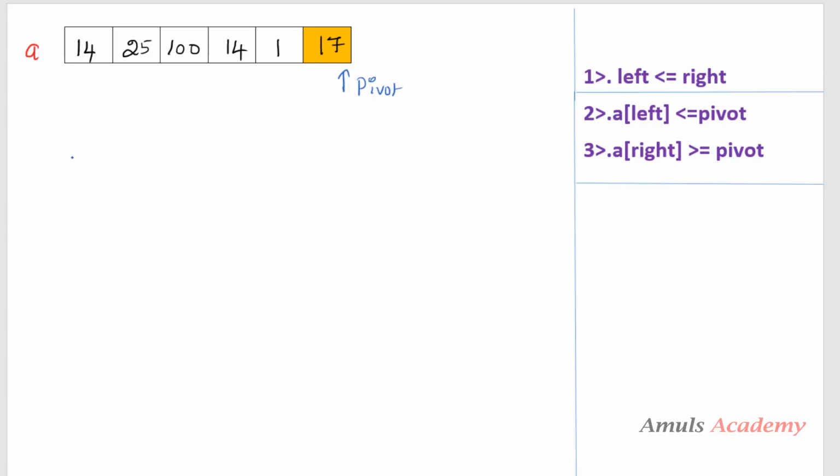So for that, what I need to do is place all the smaller values on the left side of the pivot value, and all the bigger values on the right side of the pivot value. To do this, we need to compare all the values with the pivot value. So for that, I need 2 more variables.